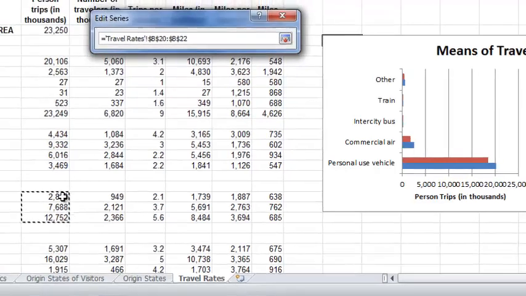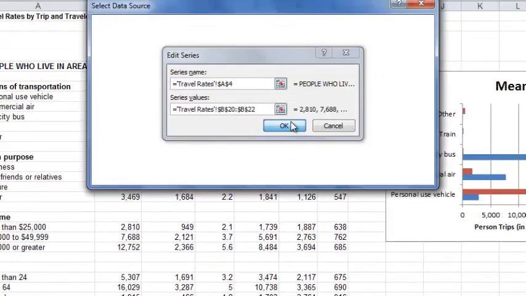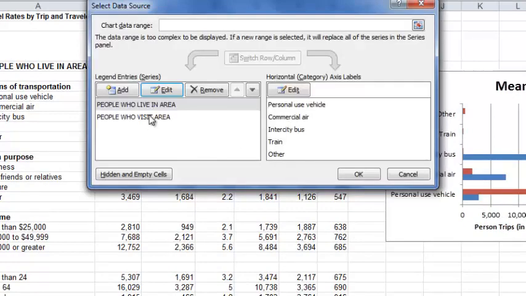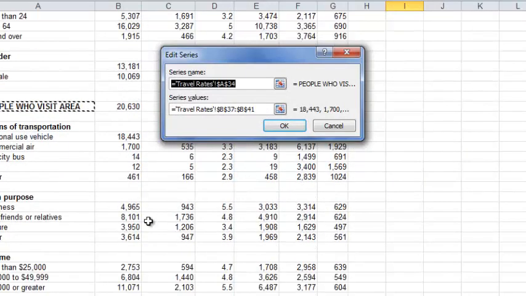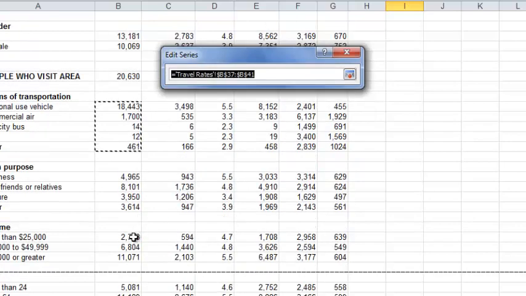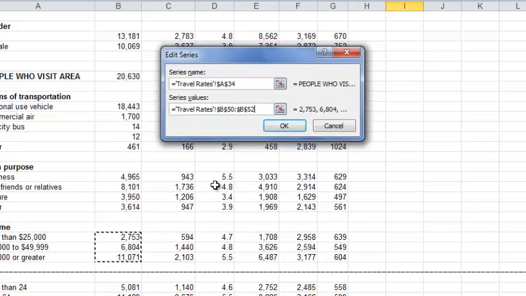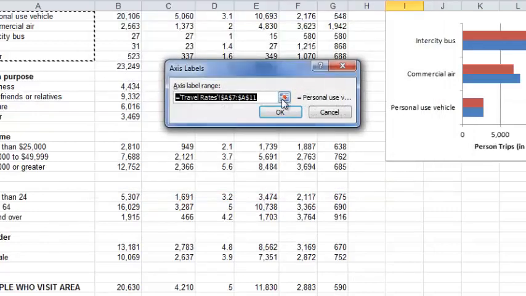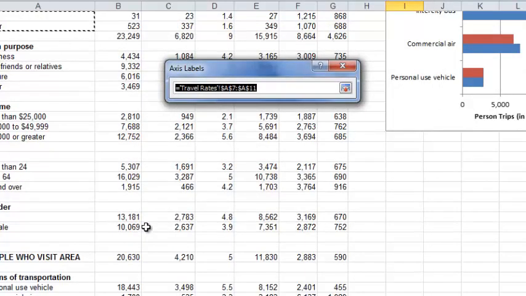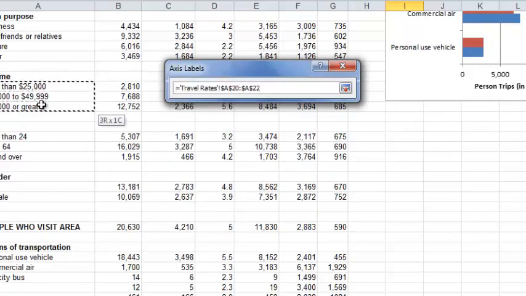Alright, so now I need to edit the one for the people who visit the area. So I'm going to edit that. And here we are, people who visit, and I want the series. That's okay, I want to keep that. Click on here, and I'm going to grab the income levels and hit Enter and click OK. So now I know I need to edit my horizontal axis to show this instead. So I'm going to hit Edit, click on this tool, and I want to have the income level to be my labels on the left. So I'm going to hit Enter and click OK. And let's click OK and look at how that looks now.